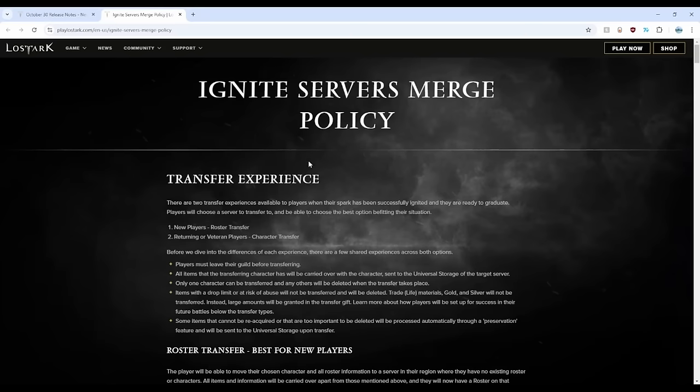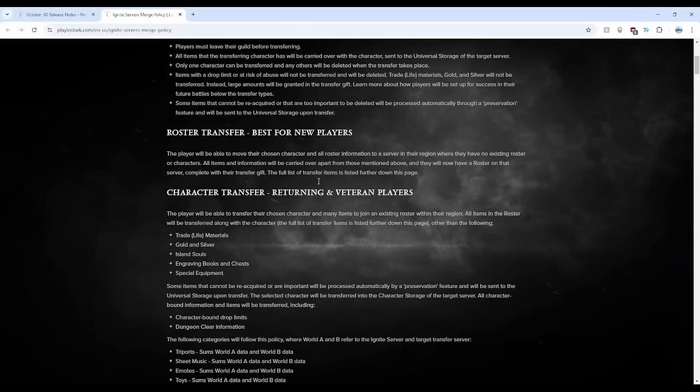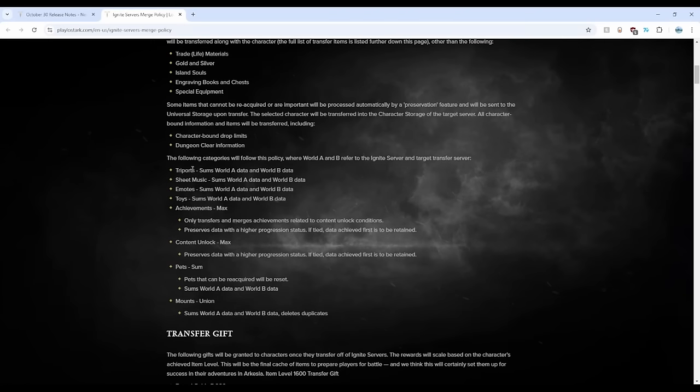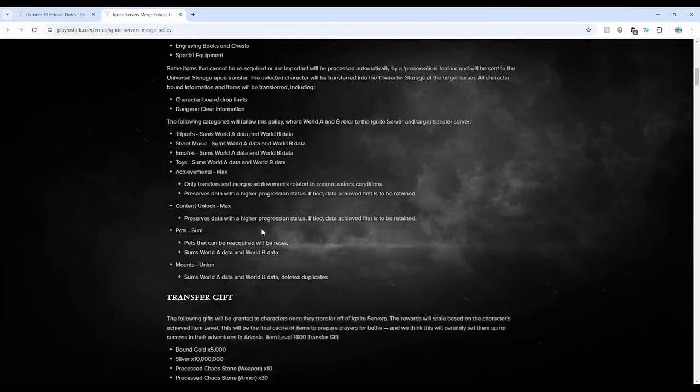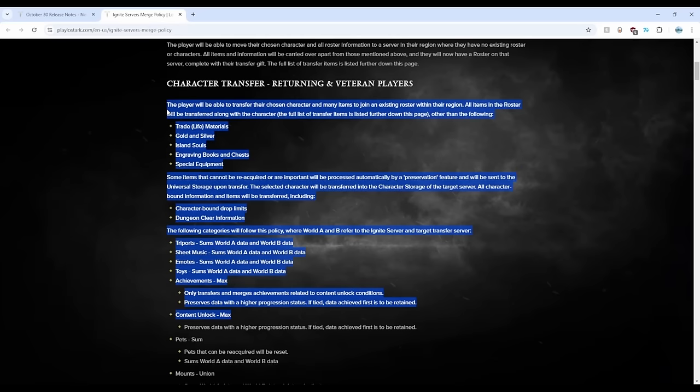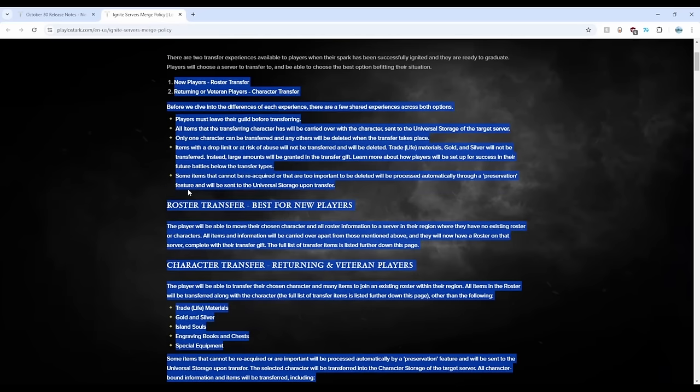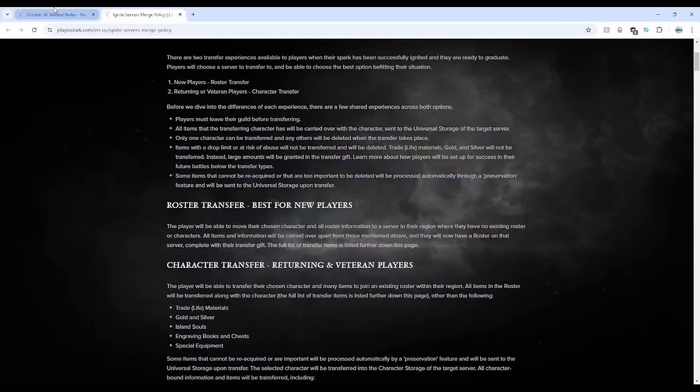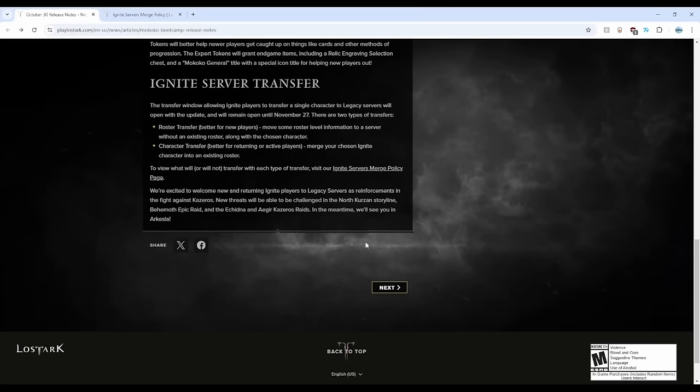But yeah, everything else, it seems like stuff that we already know. There's another link here. Let's see, the transfer experience, the merge policies. Okay, so what this shows here is a little bit more clarity on the transfer process. If you have any questions about what gets transferred over, it tells you basically everything here. So make sure you check this document out. But yeah, that was the end of this patch notes.